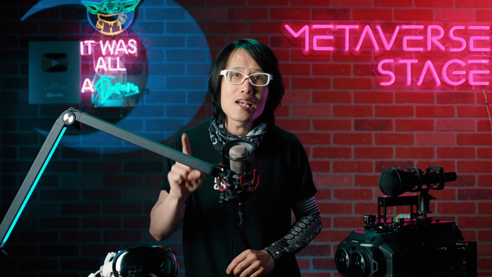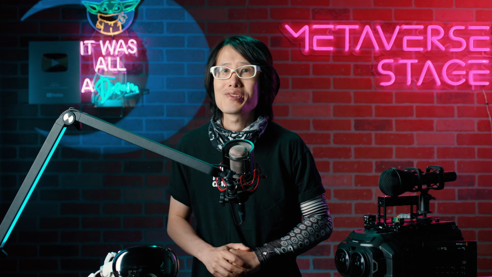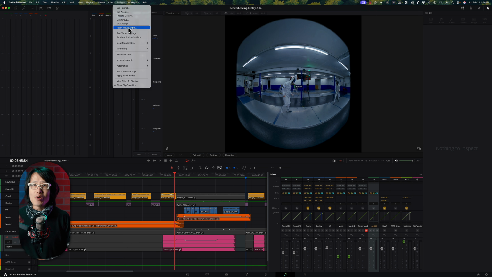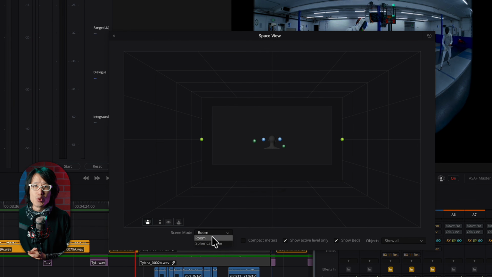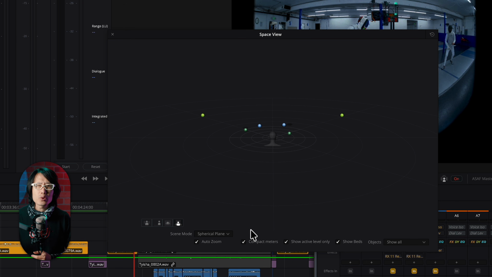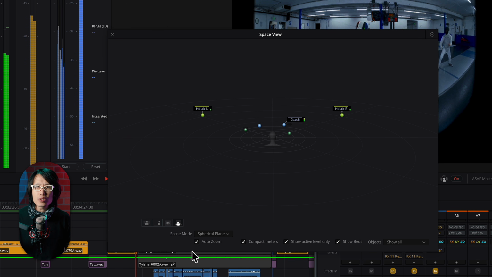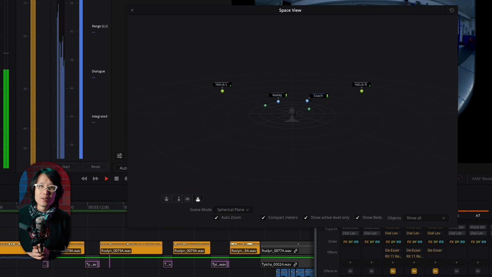The next task is spatializing your sound source. Let me show you something really cool right here. Go to Fairlight, Immersive Audio, Space View. By default, you will see this boxier room view. Let's change the scene mode to spherical plane, turn on auto zoom, compact meters, and all the other options. Now hit play. Pretty cool, right?